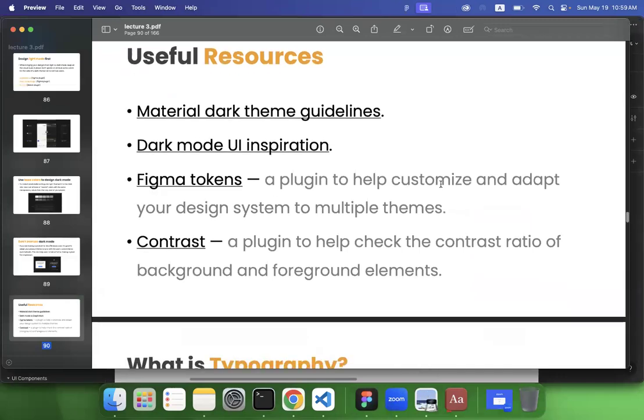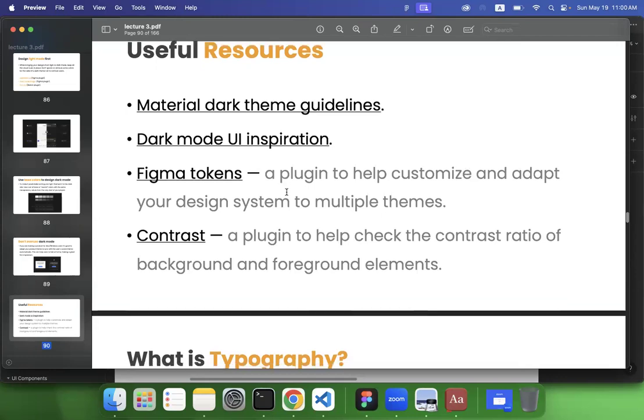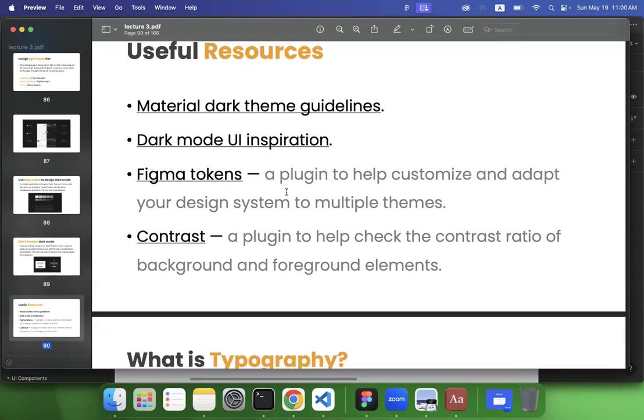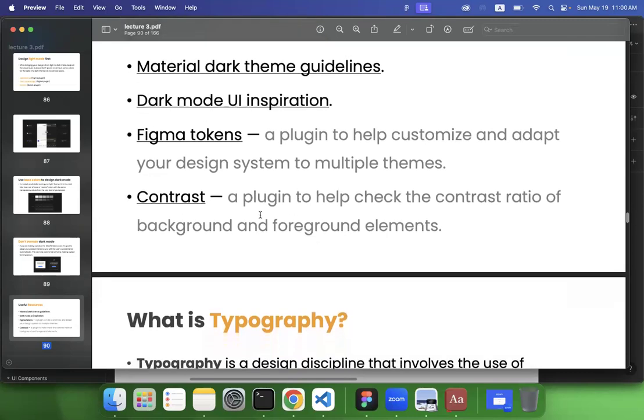Figma Tokens is a plugin that helps customize and adapt your design system to multiple themes. What it does is give you the ability to change your colors. Let's say it has color swatches, and it will allow you to change colors and experiment with different colors by naming them first. Let's say you have black as one color, then gray as another color, then green, lighter green, darker green as other colors. You can go back and forth and change different colors and check if this is matching my UI. What is the best solution? You can compare and select whichever is the best.